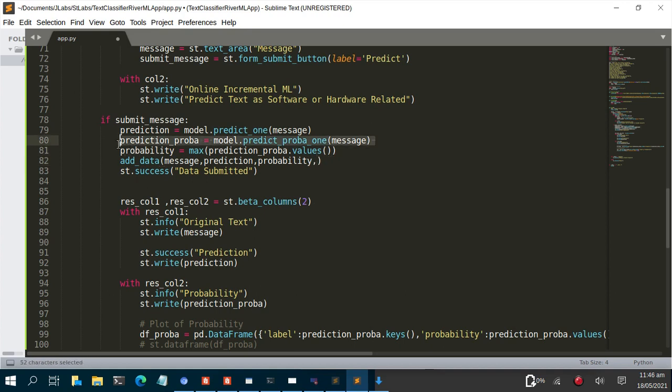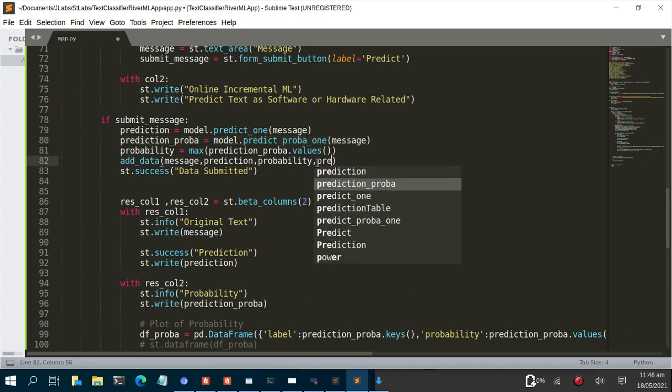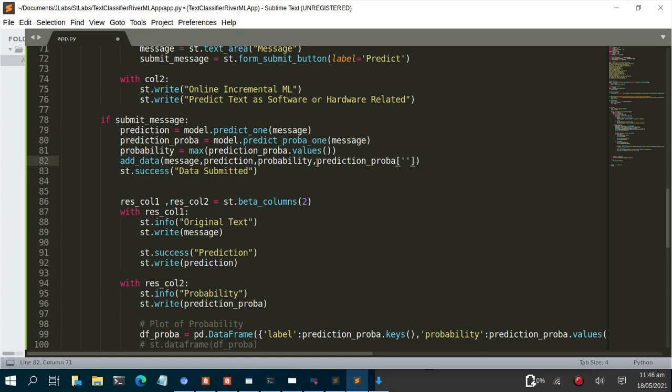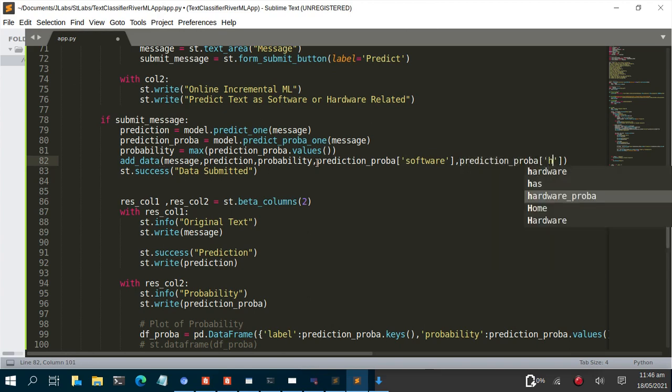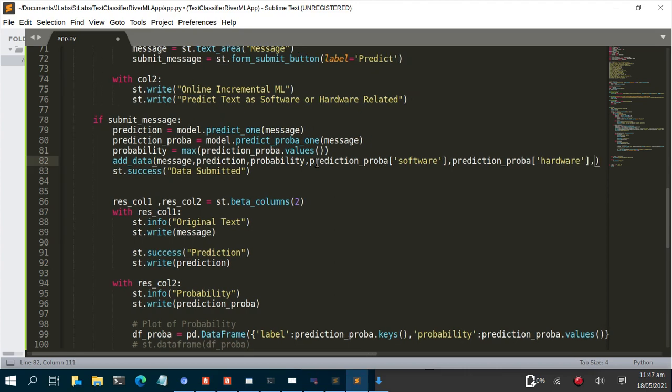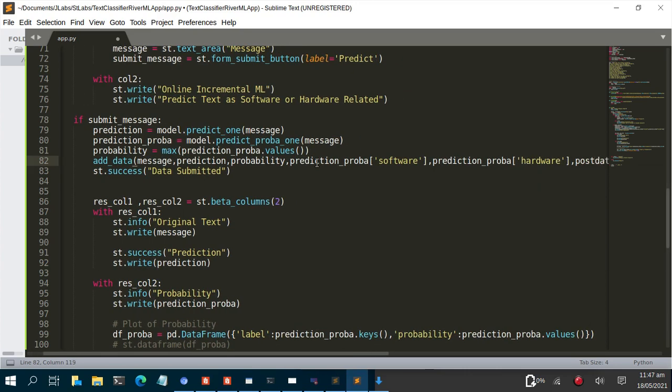We have this predict prober here, right? So with this predict prober, I'll pass in the first one, which is going to be my software. And the next one is going to be predict prober, the next one is going to be the hardware, right? And then we need to get the post date. So that is the next one, the post date. So let's work on the post date here.